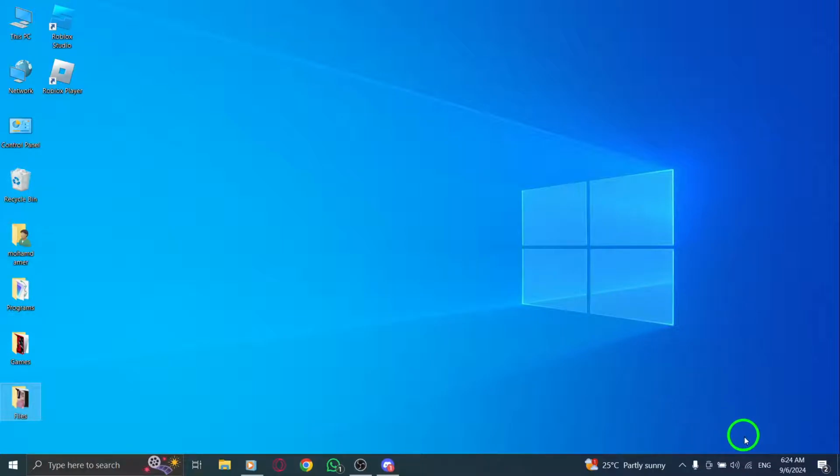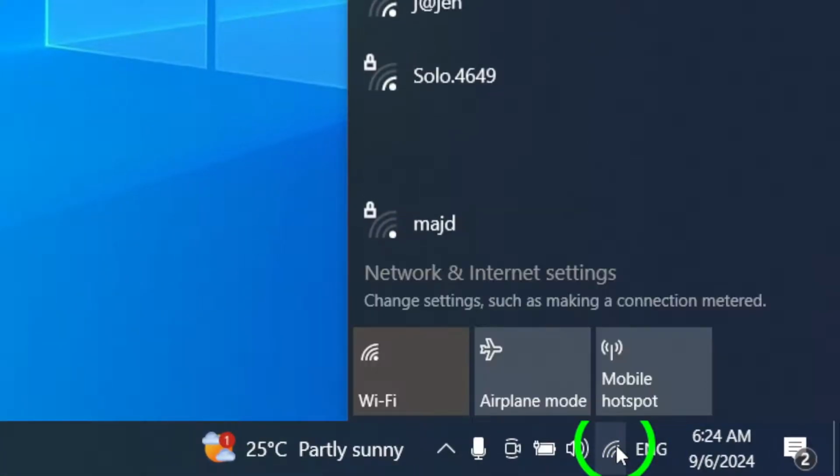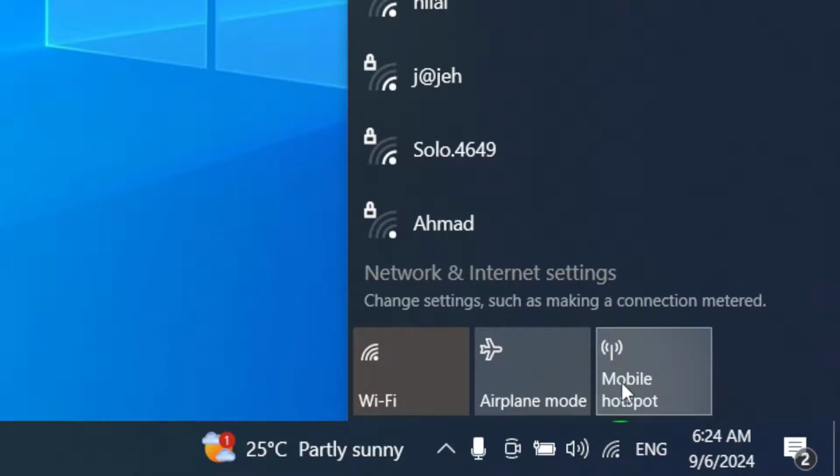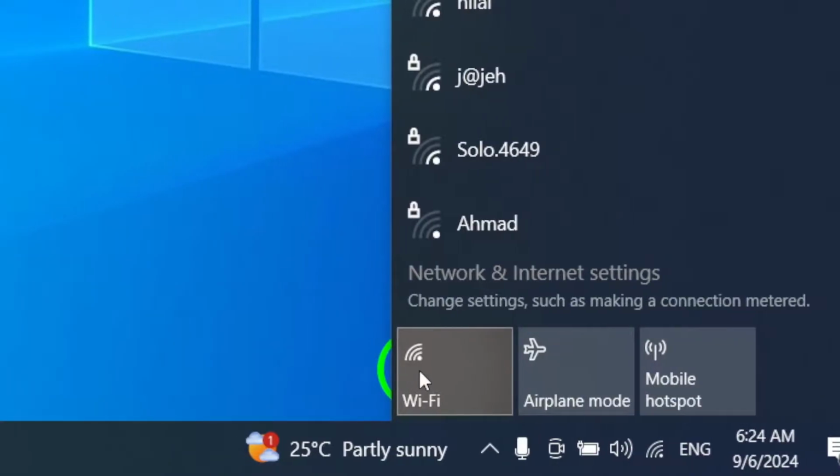If you're still facing call problems, consider connecting to a different network. If you have mobile data available, try switching to that temporarily to see if it improves your call quality.